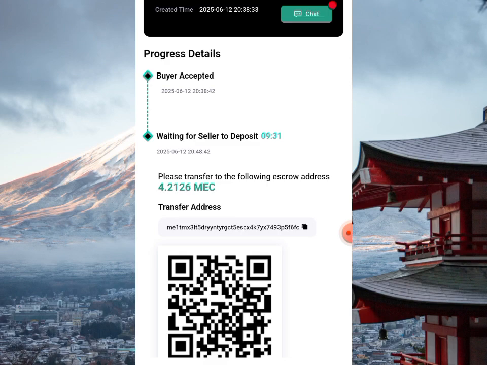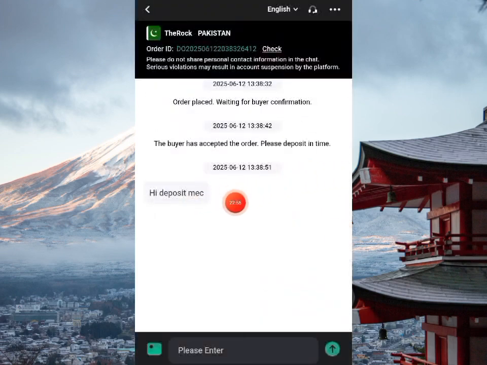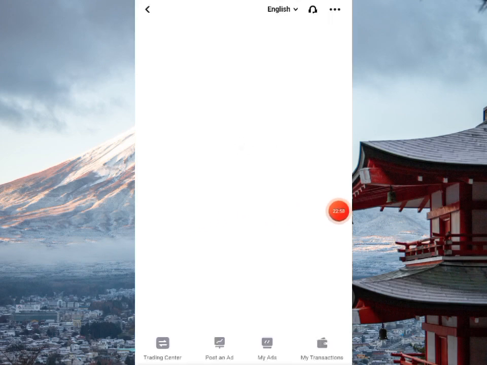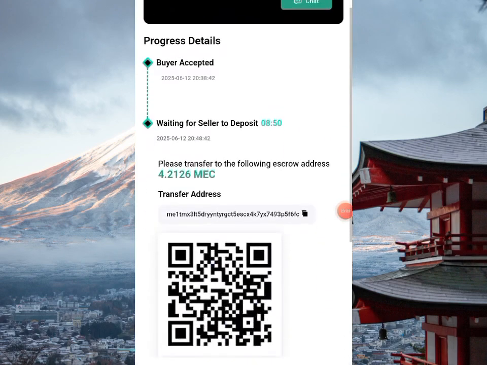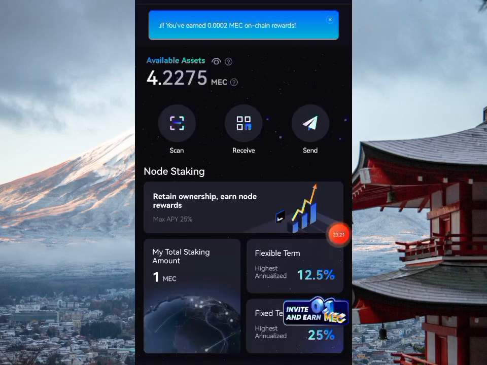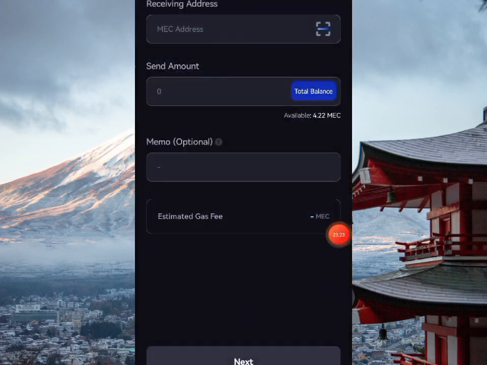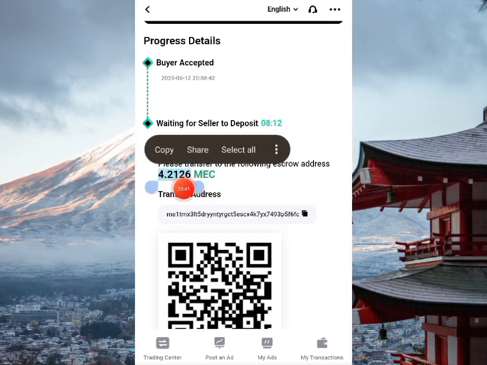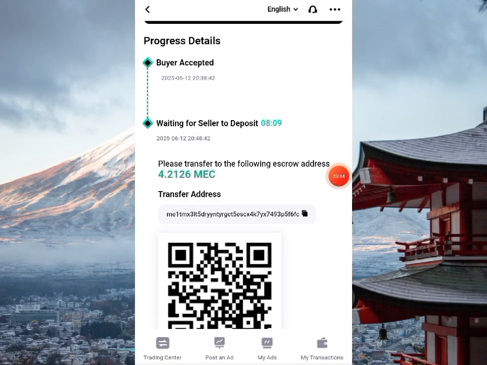Alright, so buyer accepted, waiting for seller to deposit. There's a countdown timer there, as you can see. The buyer has already sent me a DM here that I should deposit MEC. So what you need to do at this point is to copy this address here and go and send the amount of MEC that you have said you will send. So you come over to your MEC app, you click on send.